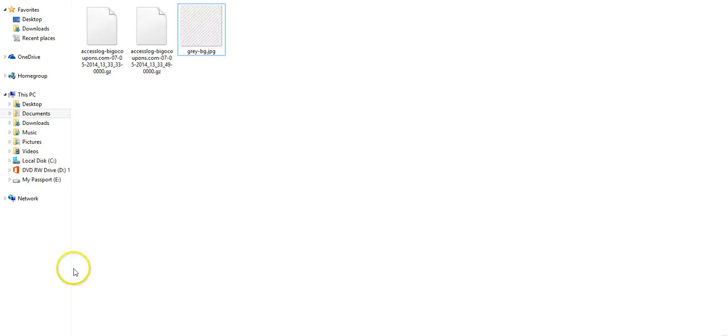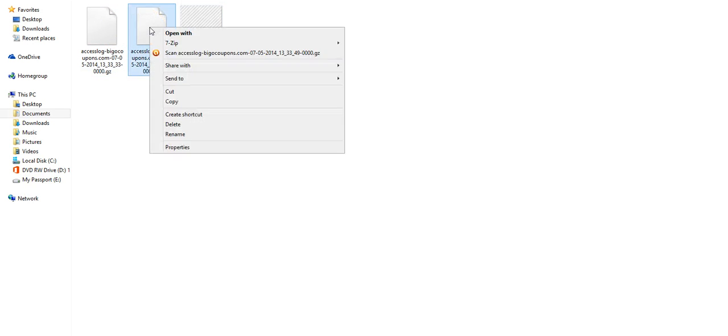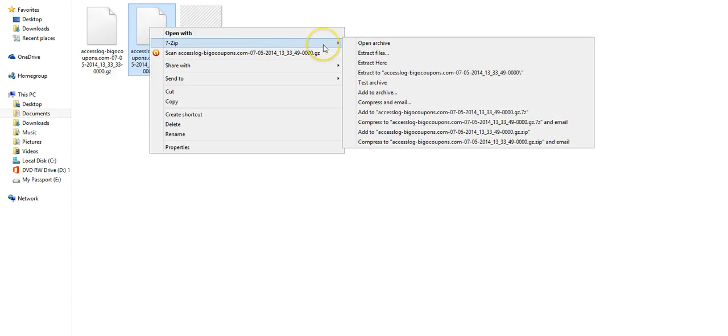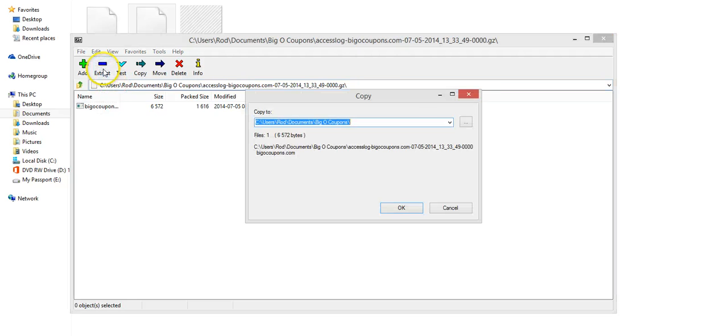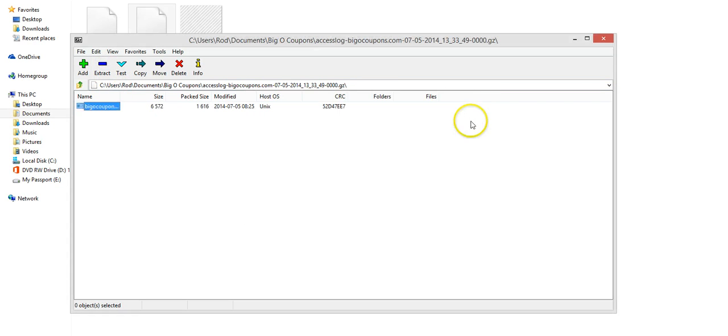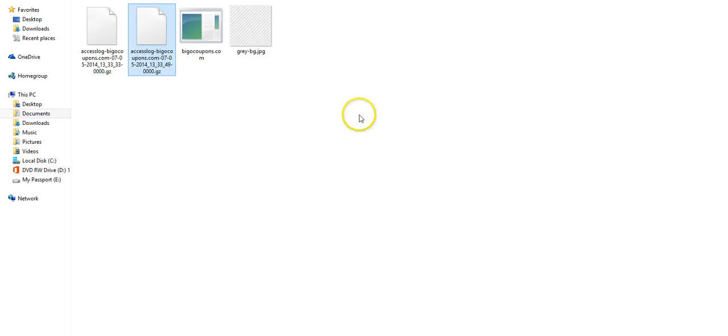You can see where I've downloaded this twice, and they have two different timestamps on them. You want to uncompress that. So we're going to take one of these files, and we're going to use gzip and open the archive and uncompress. What comes up is bigocoupons.com, which is the name of the website.